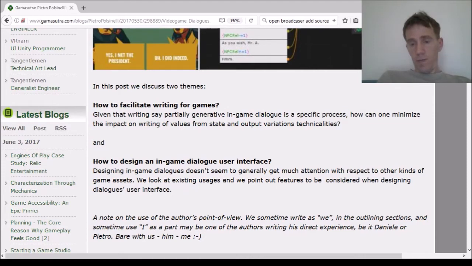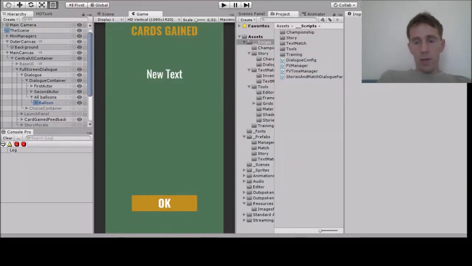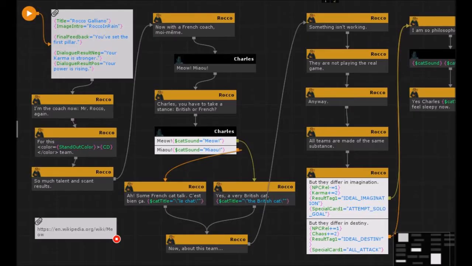So let's remove this. Okay, and go to Unity. Okay, so now here I'm in Unity, and I can do both things. I can write dialogues here using variables, global and local, and so interaction between the state of the game and the dialogues, and I can show a user interface.